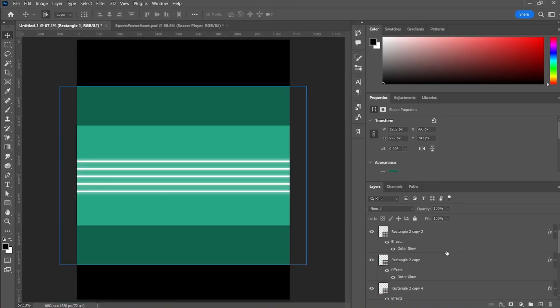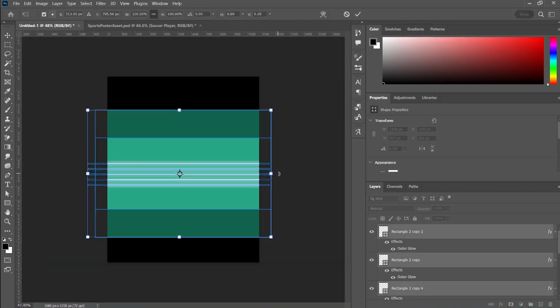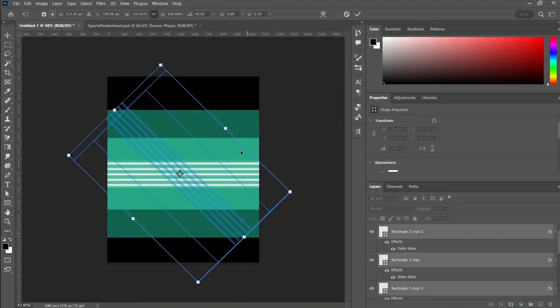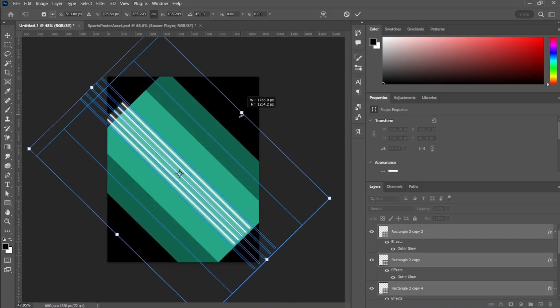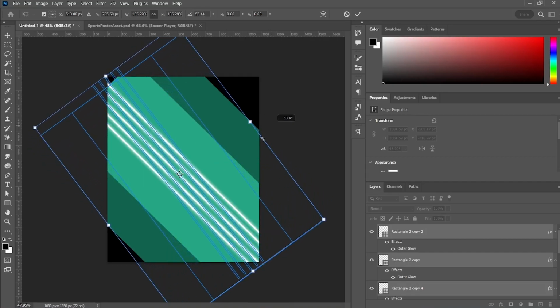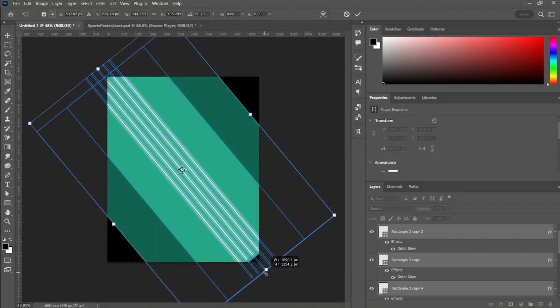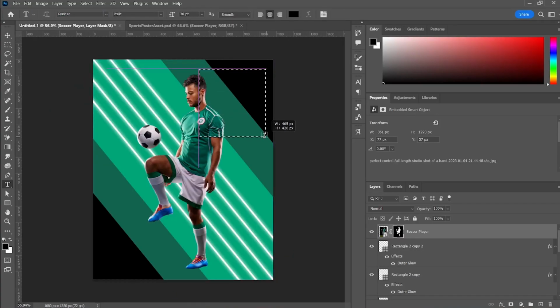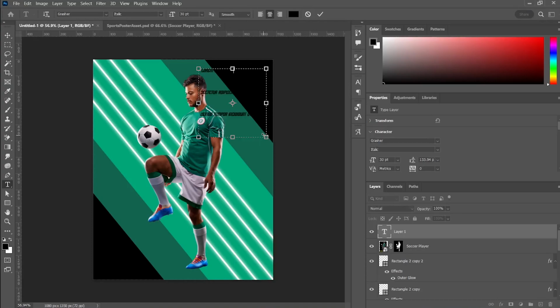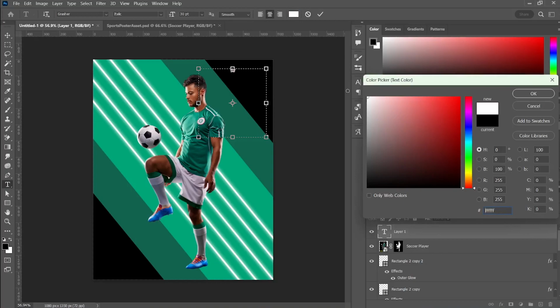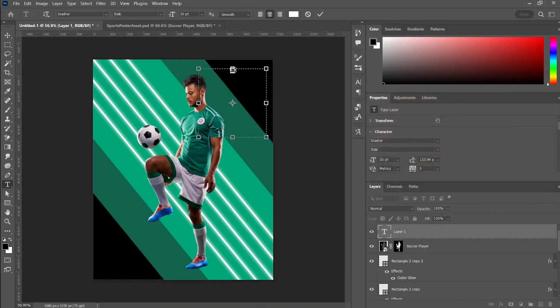We're now going to select all the rectangles and hit Ctrl or Command T to place them at an angle. Once you're happy with the way things look diagonally, you can bring in your athlete. We can now place some text in the empty corners of the poster. Using the keyboard shortcut T, we can now create a text box and enter some text. You could feature all sorts of things, like the player's name, jersey number, or stats.